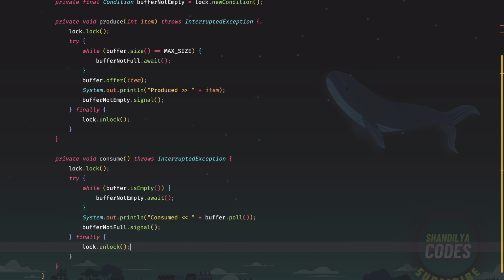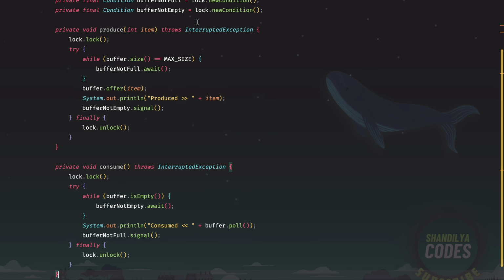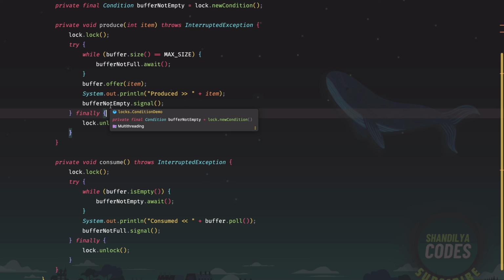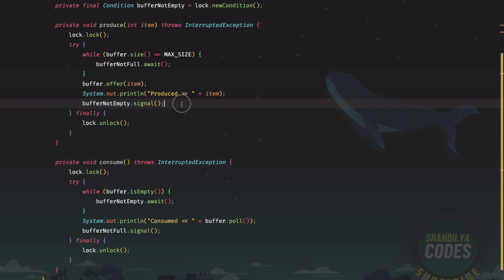So this is the consumer method. So you may have a doubt here. What you may think is that the nomenclature of buffer not full and buffer not empty is kind of misleading and confusing. I totally understand that, and I also had this confusion for quite some time. But the way to interpret this is that this nomenclature should be understood from the perspective of this signal.